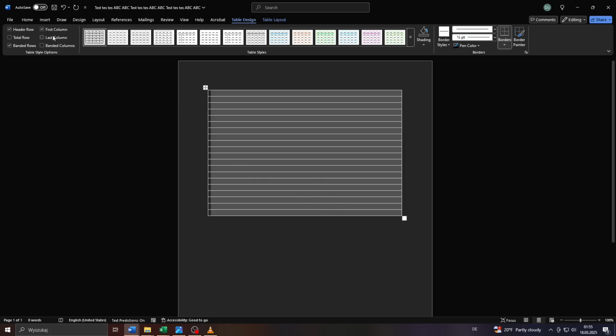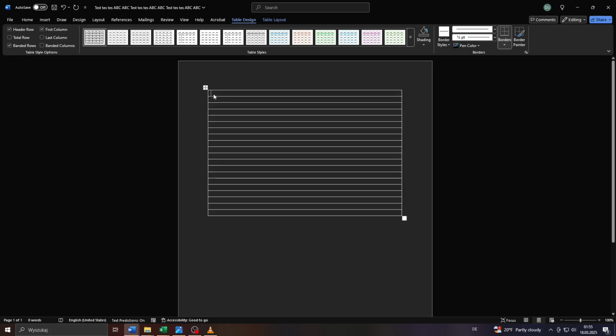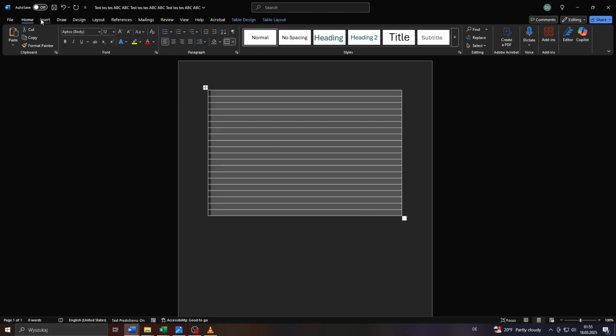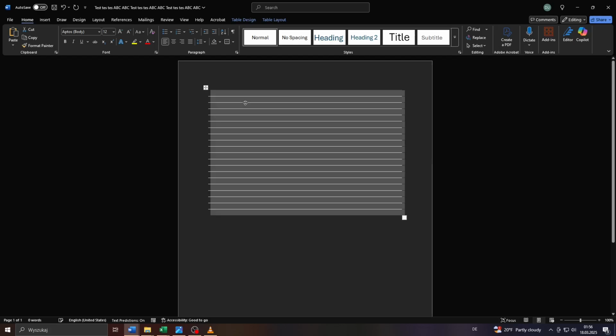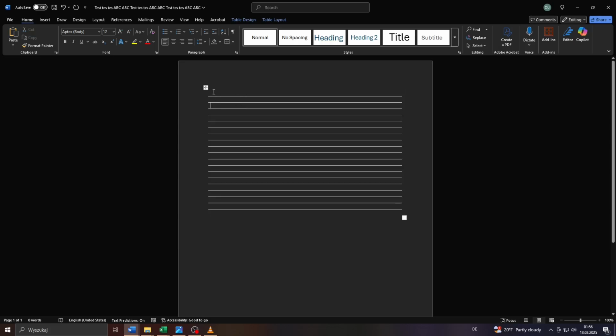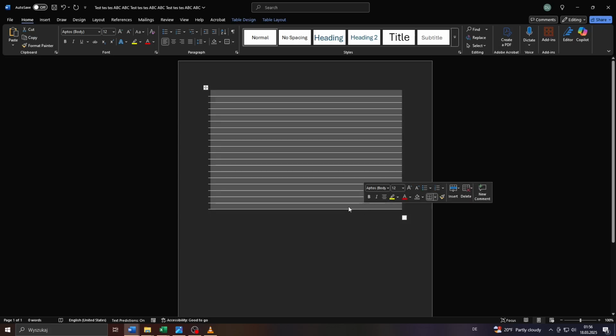Now we're almost there, guys. So what you want to do after that is simply highlight your entire table with your left mouse, just like that. And simply head back to the Home section here at the top panel and head over to the Border section here inside Paragraph. So what you want to do is click on that arrow down icon here next to Borders and select Outside Borders, just like that. It is going to convert your table into a set of lines.